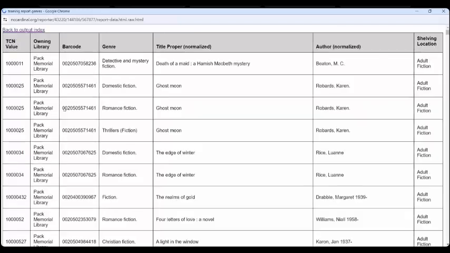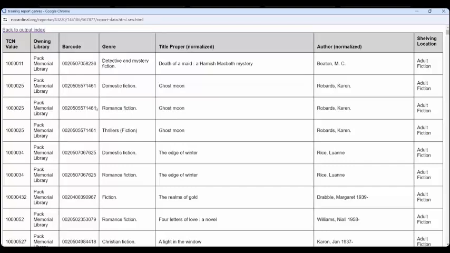But one reason to include barcode in a report like this is because then you can definitely tell if something is a duplicate entry or if you just have multiple copies or something like that. So I do like to include the barcode. The TCN will do the same thing.